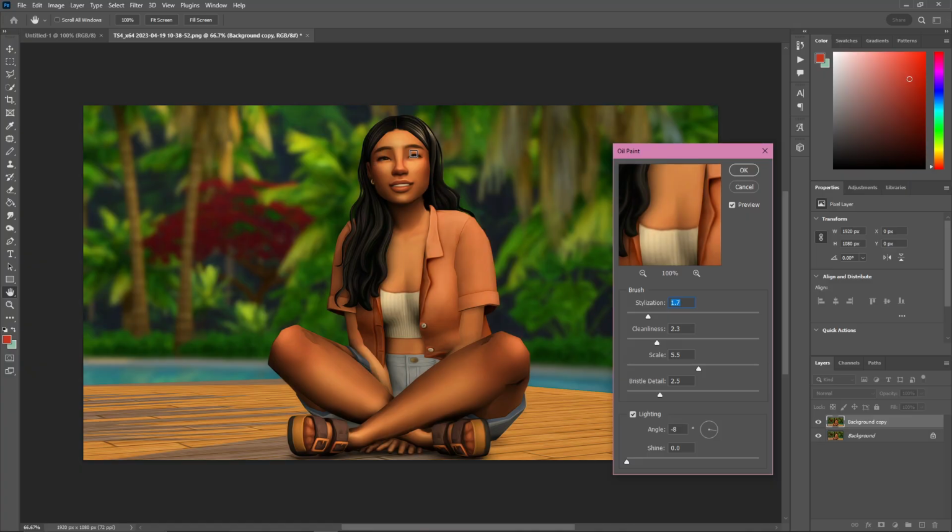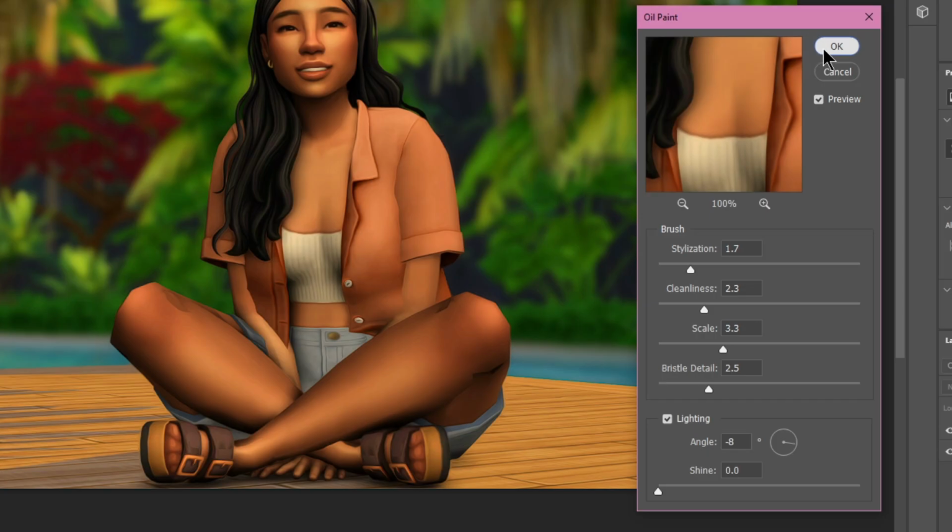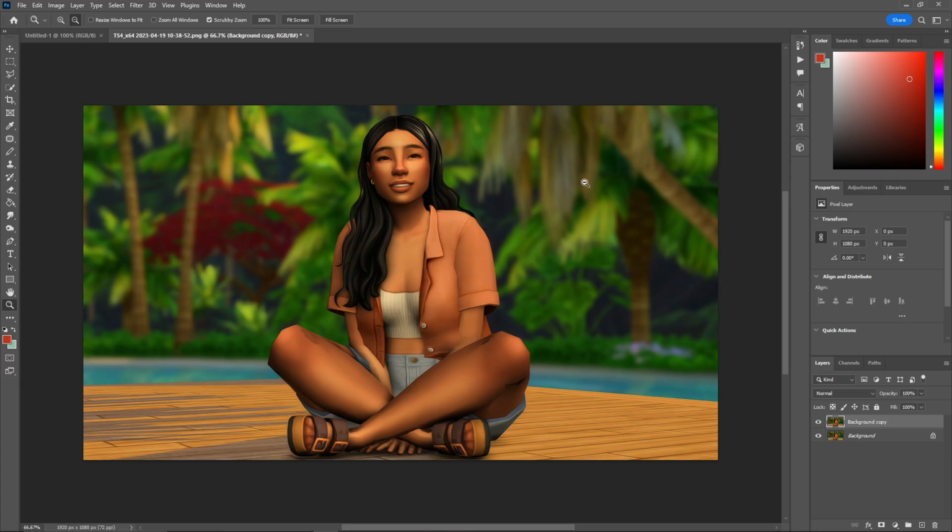But since she's a little far away, it does kind of make her eyes a little bit more blurred, so I'm going to actually bring some of this down just to get her eyes more in focus. Then I'm going to click OK. So you can copy these if you need to. So now that I have my picture and everything is smoothed out, it looks so good.